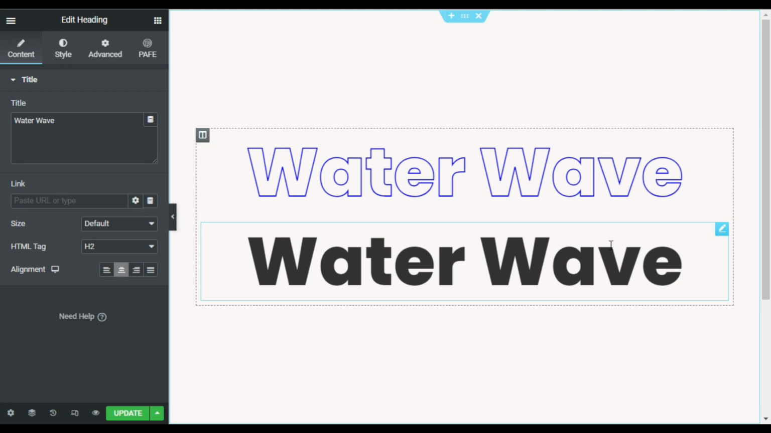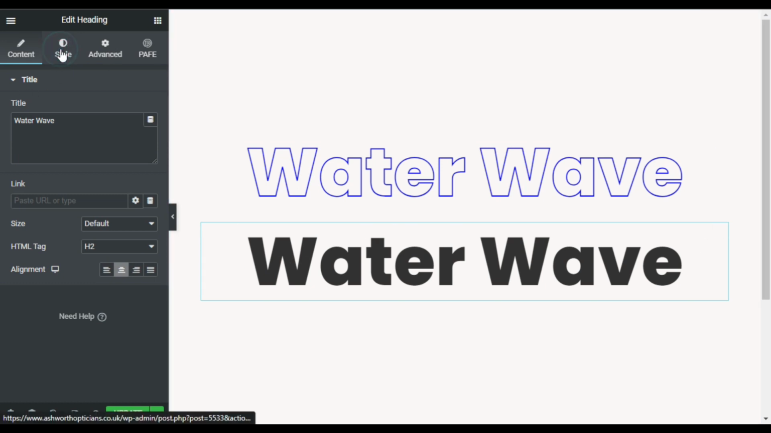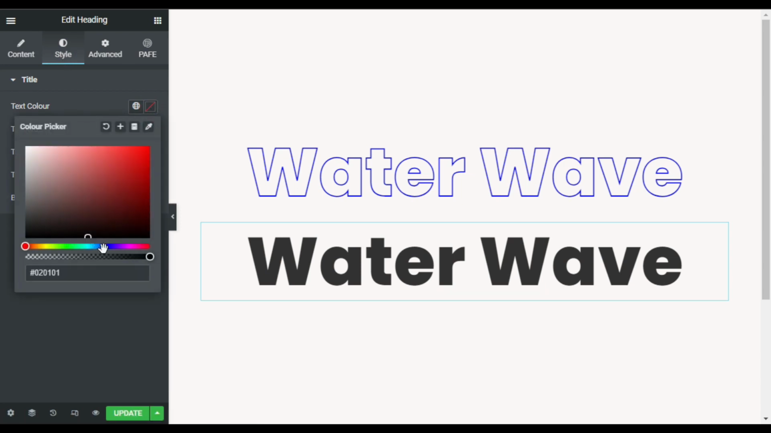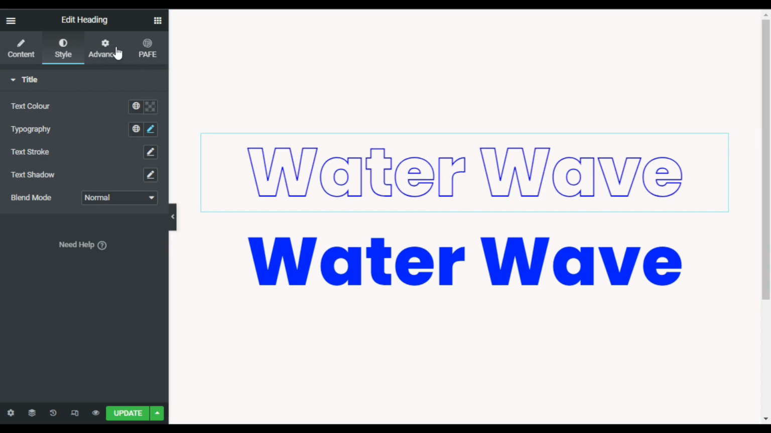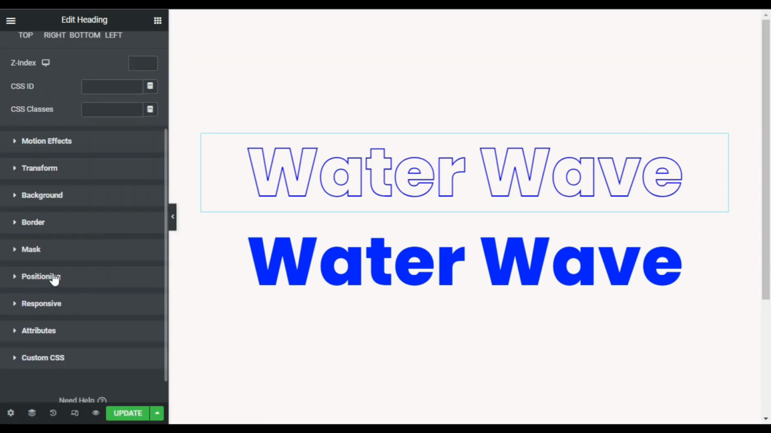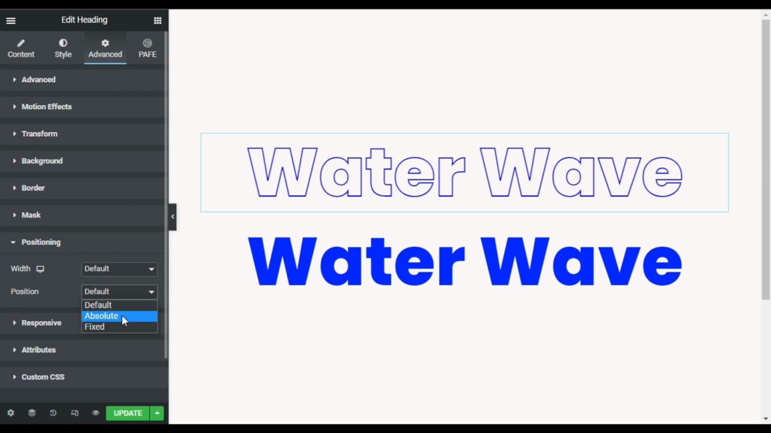Now for the second heading widget I will change its color to this stroke color. So I will go to style and in color I will change its color to this one, like this. Now I will align it to the same line. So for this I will go to first one and go to advanced. In the positioning I will change its position to absolute.